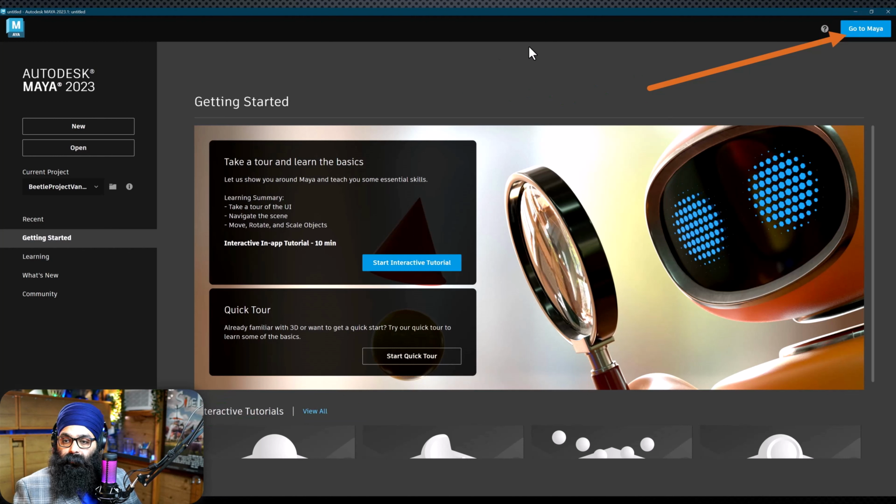So that's all about how you get Maya from the Autodesk website as a student version and then install and activate it.